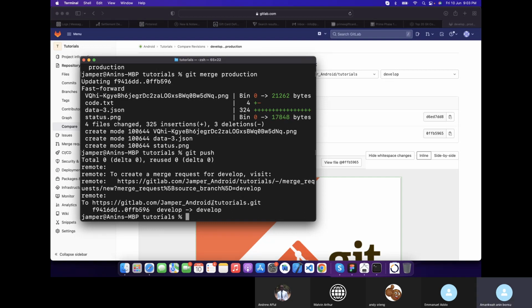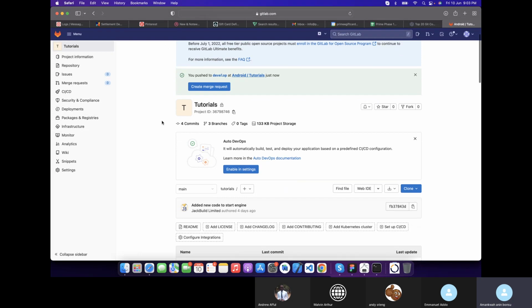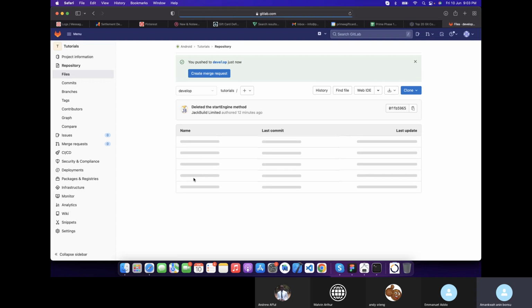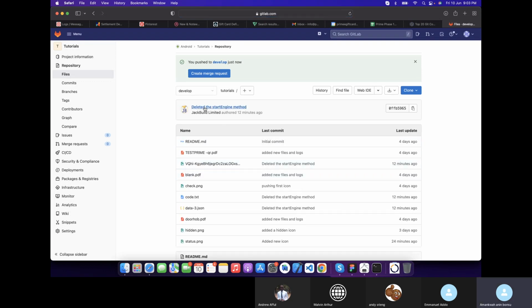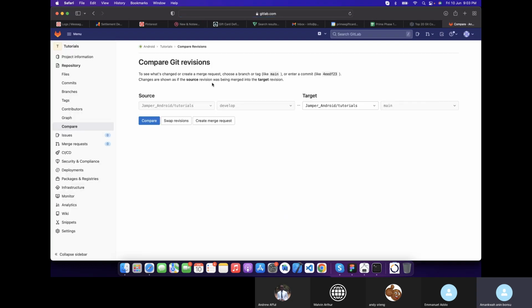So now that it has pushed, let's go back to our tutorial, to the folder or the repo, to confirm. So let's go to develop. When we go to develop, you will see, look at the deleted start engine method. You know that we had this one earlier on our production branch. Now it has been copied, and we added this new icon. That one has also been copied into the develop branch. So we have it here. So whatever we have on production has now been copied into develop. So you can now do the comparison and see whether you can have any difference between production and develop.